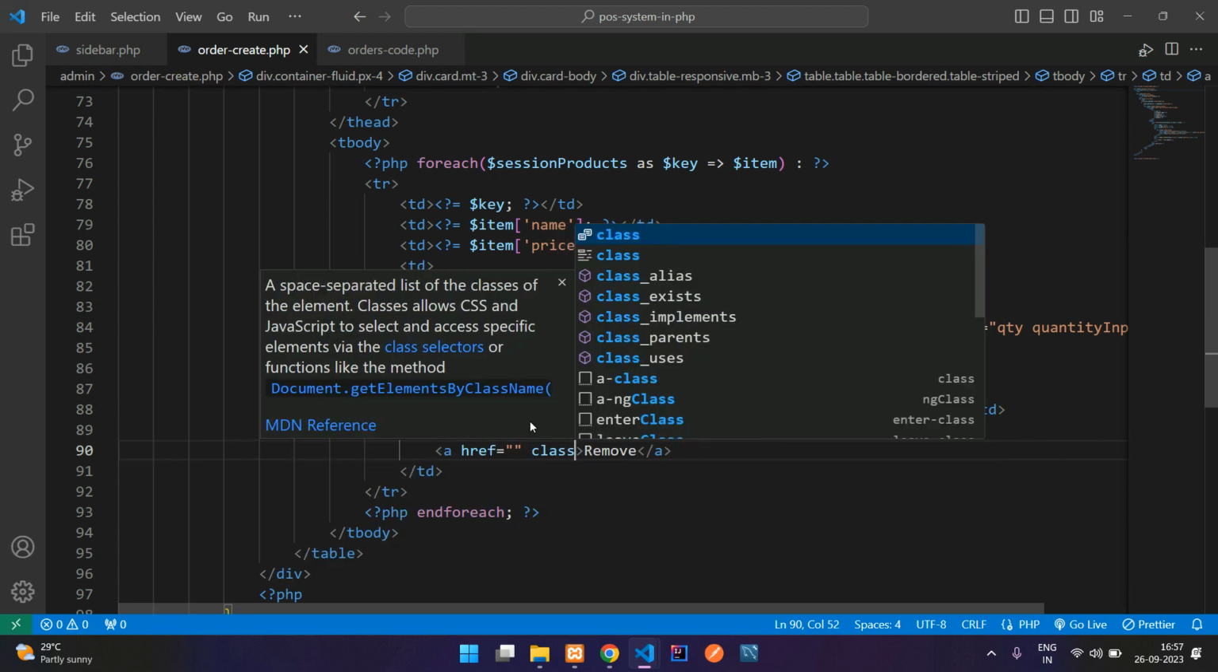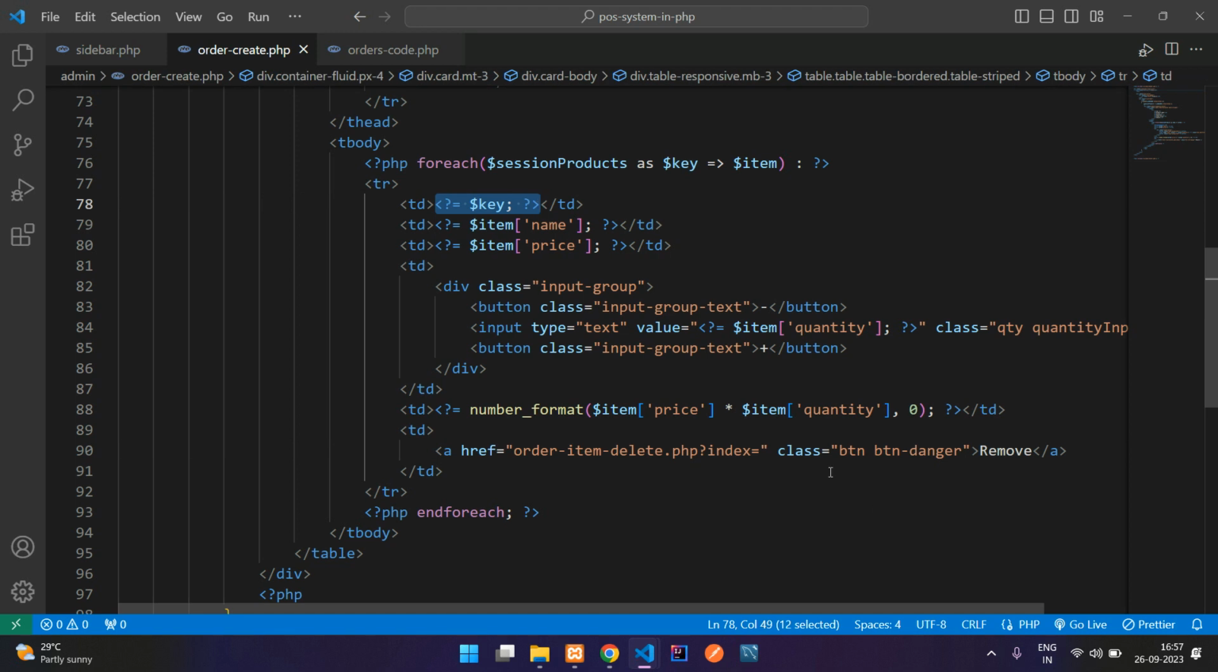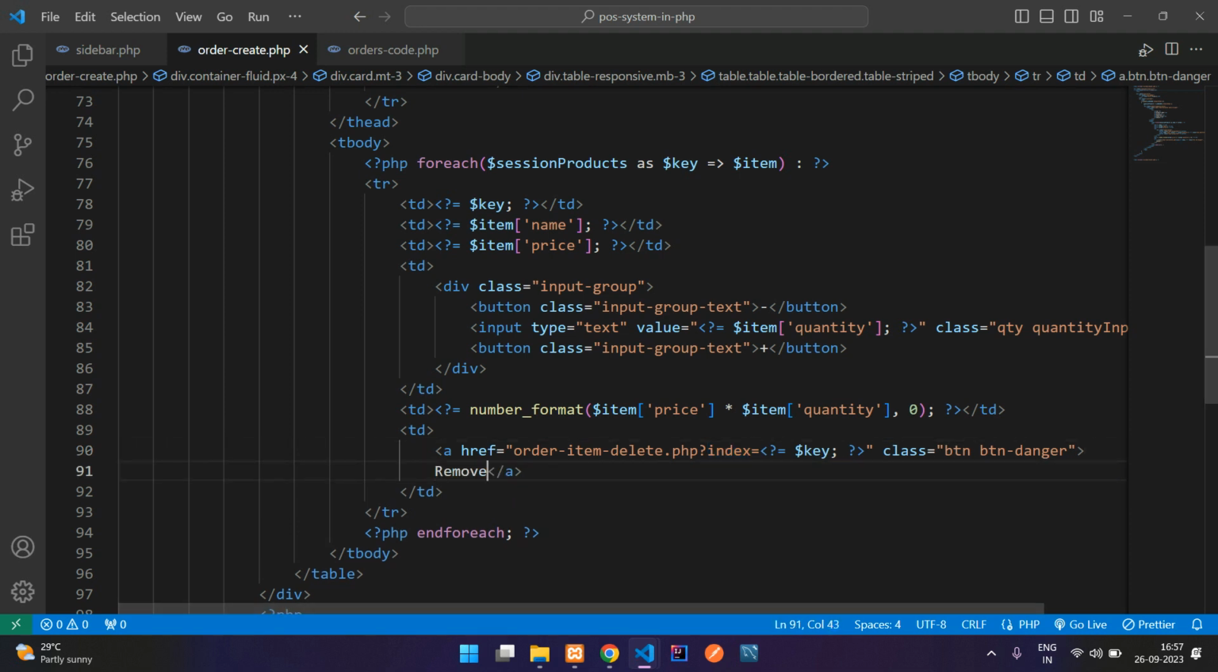And then finally a last td, a button for remove item. Give a class btn-danger, and here we can create a separate file to remove that particular item from your stored session. So order-item-delete.php with the index key. You can directly type key also, or just type index equal to, which is going to be your $key. Let's copy this and paste here. Perfect. So the index value or key value of that session, you can just take that and delete the record. We are not going to delete now, we'll be seeing that further.